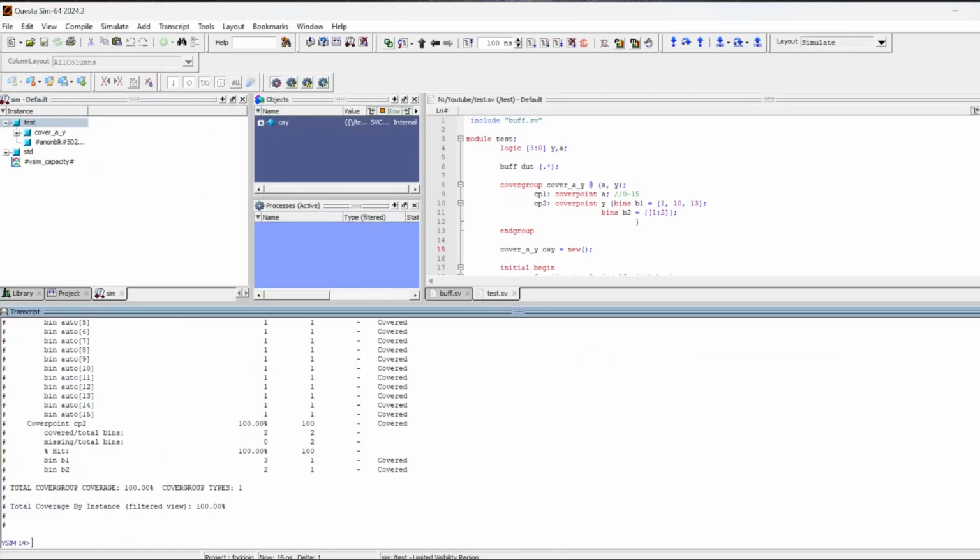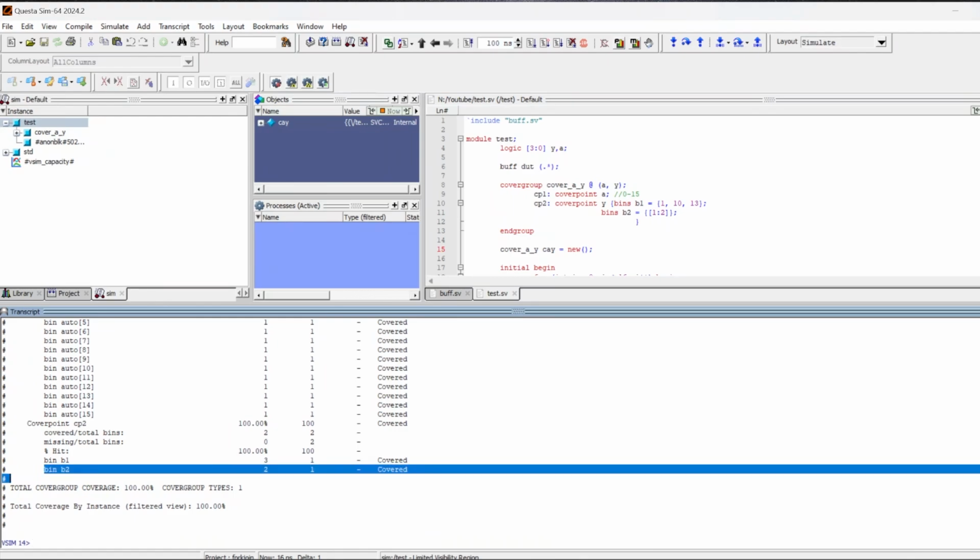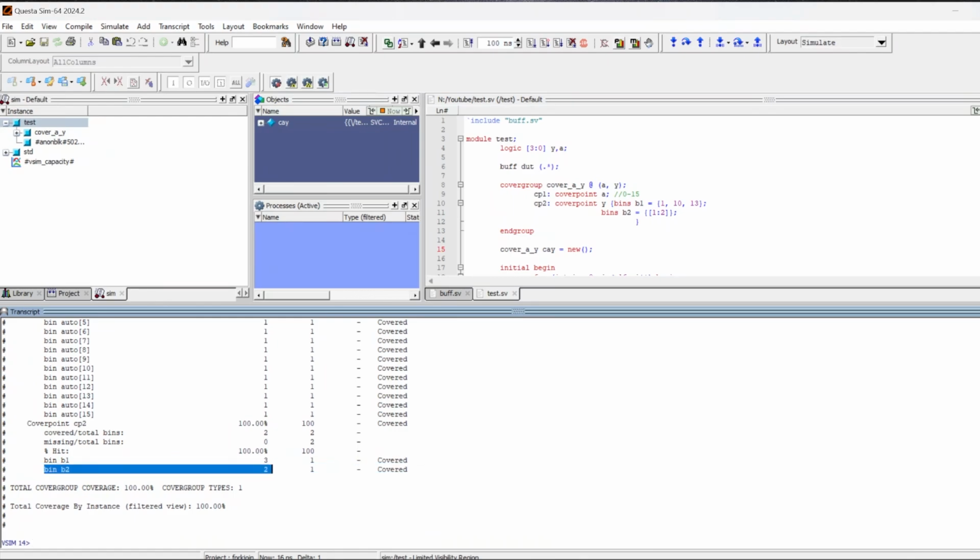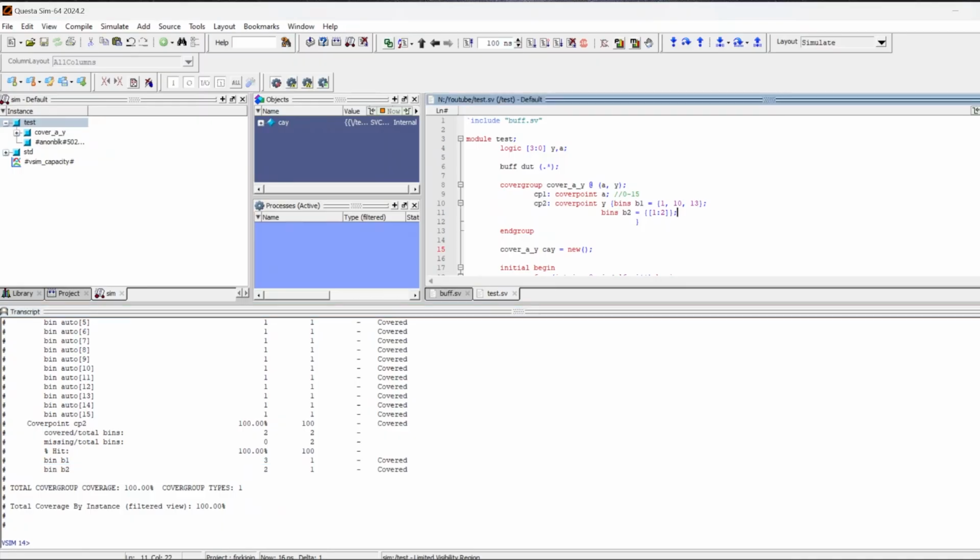Let's go ahead and print the coverage report. So as you can see right here, our second explicit bean is getting a total number of 2 hits, which is quite evident because we are covering a range from 1 to 2 and all of these values are covered. So similar to range, we can do lots of other stuff.